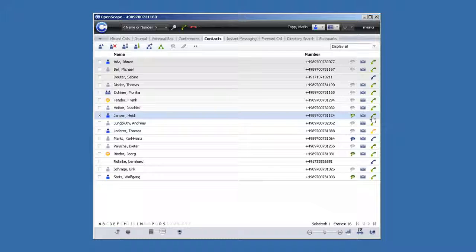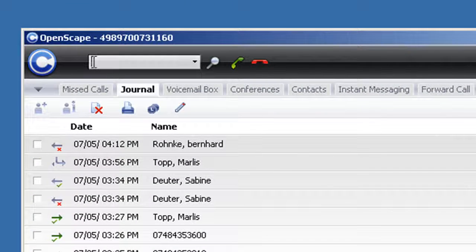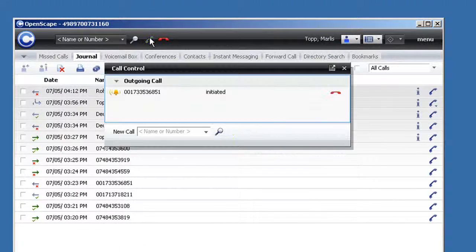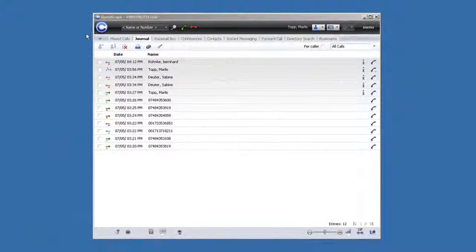And of course, if you know the number, you can also dial it. Go to the name or number box in the client, enter the name or the number, and then click on the green phone icon. To hang up, click on the red phone. To ensure that you always have the right number, I suggest that you store the international number using the plus sign in your address book.